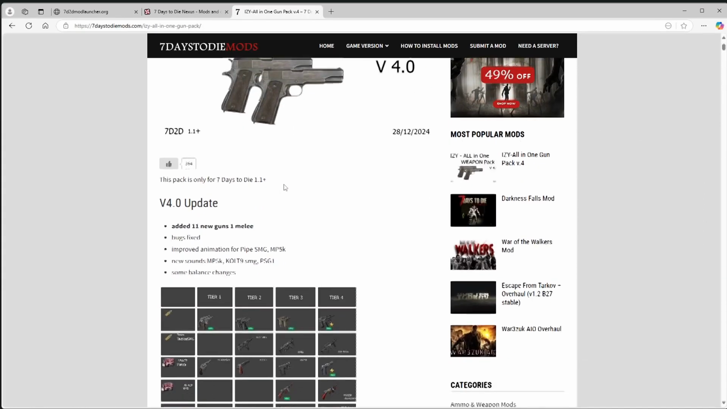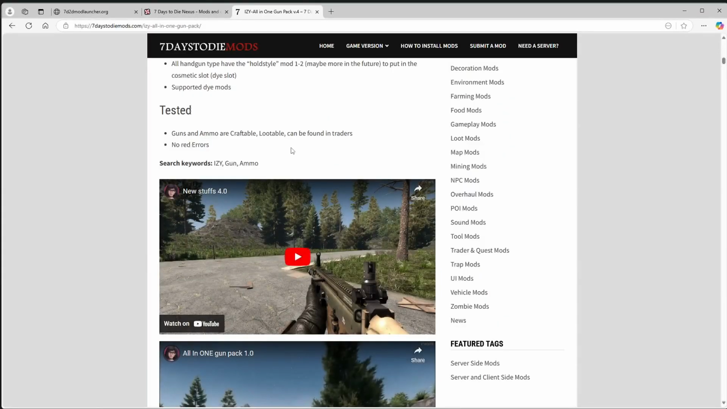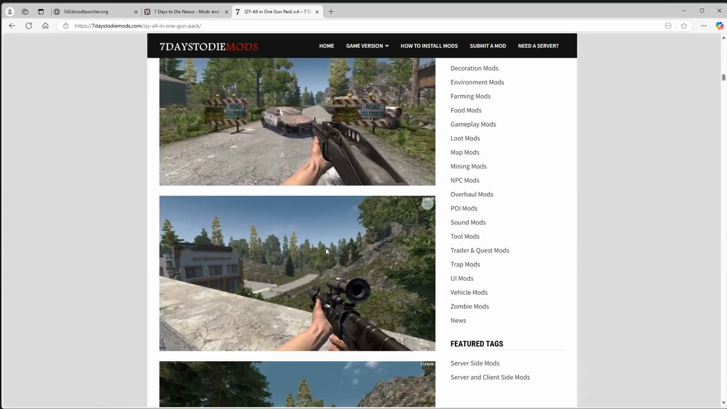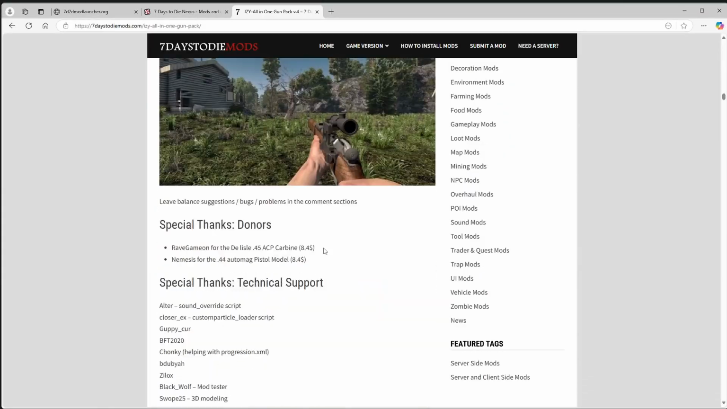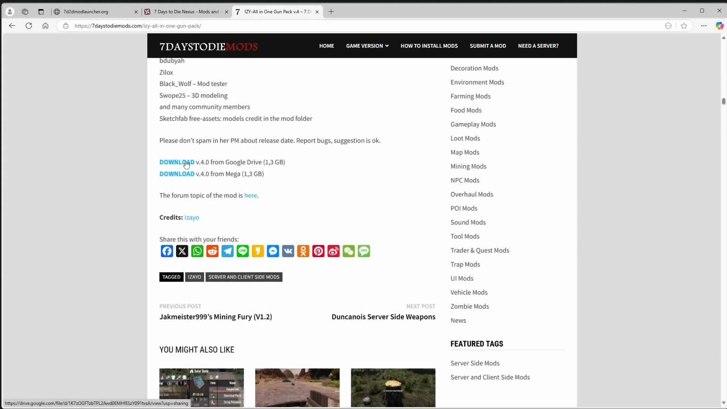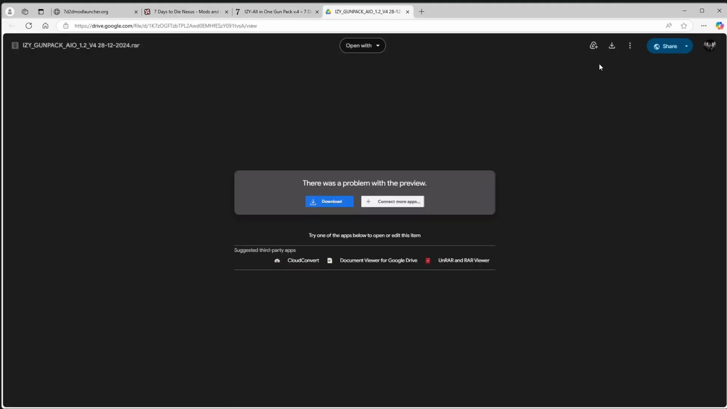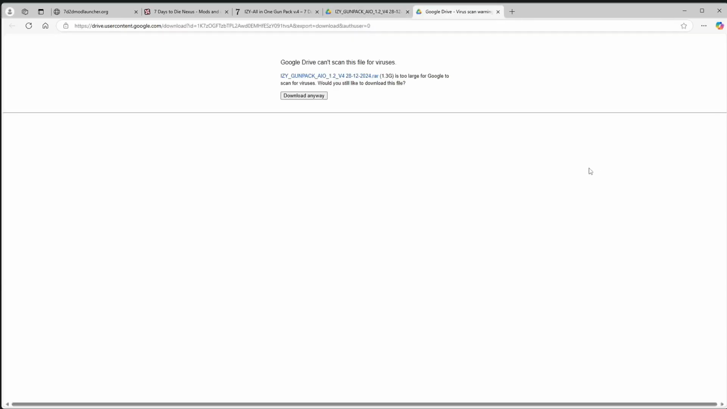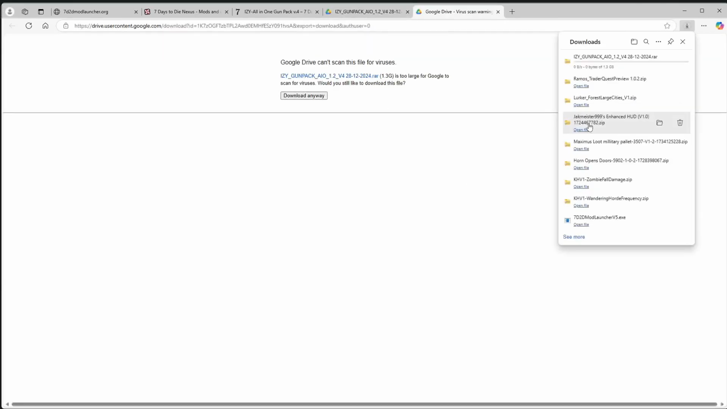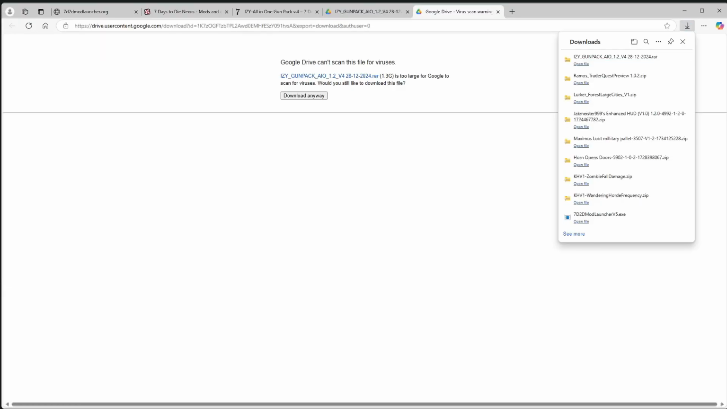Because Izzy packed it in a way that the mod launcher doesn't recognize, we're going to have to manually install this, but we can do that still. So first we'll download from Google Drive and hit the download button, download anyway, and there it goes. It's going to take it a moment, so we'll just fast forward through this. Okay, and there it goes.